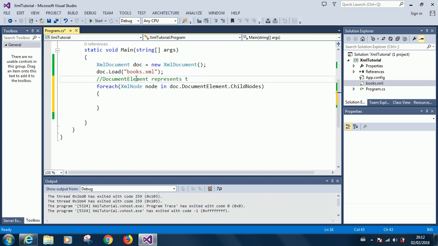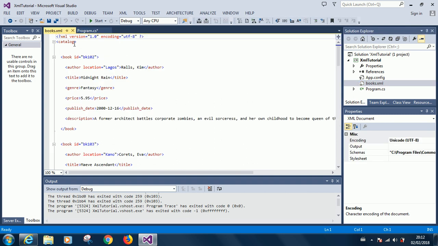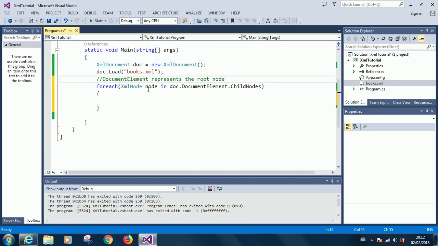In our file we have only one document element, and that is catalog. So this catalog is the root node. It's only one of them, the opening one and the closing one. So it means that every other thing inside this file is a child of this root node. What I'm doing is I'm defining XML nodes, all the nodes in this file, dot root node dot all the childs. So for the root node, I'm going to get all the child nodes.